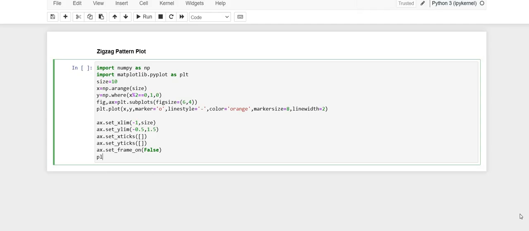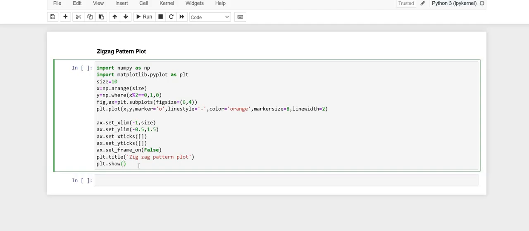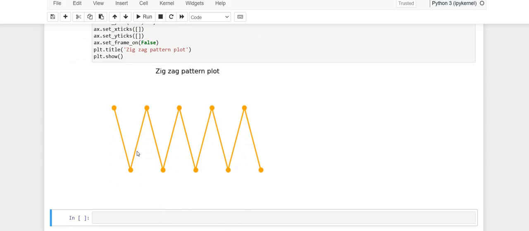So now we'll add a plot title. And at last we'll display the plot. And now we can check this. So here we can see a zigzag pattern plot.